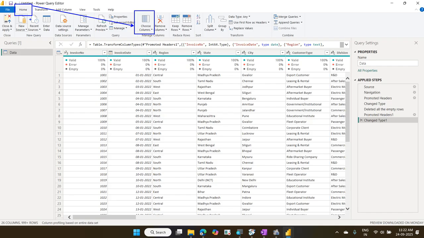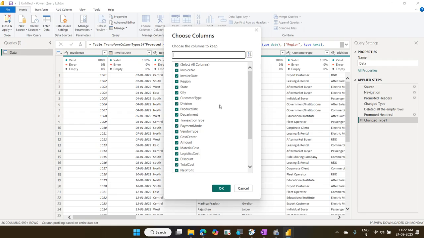Under the Home tab, there is an option available called Choose Columns. I am going to choose the columns instead of removing the columns. I will tell you what the advantage and purpose of choosing the columns is. Let me go to Choose Columns. All the column names are listed here.